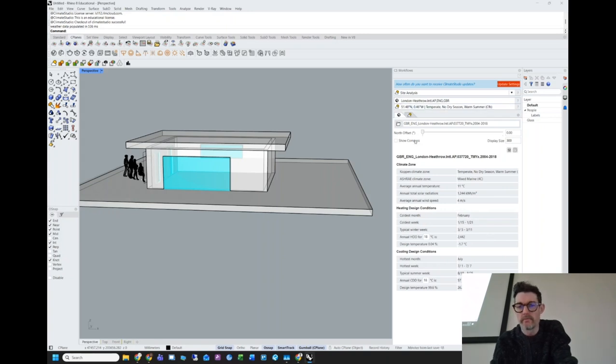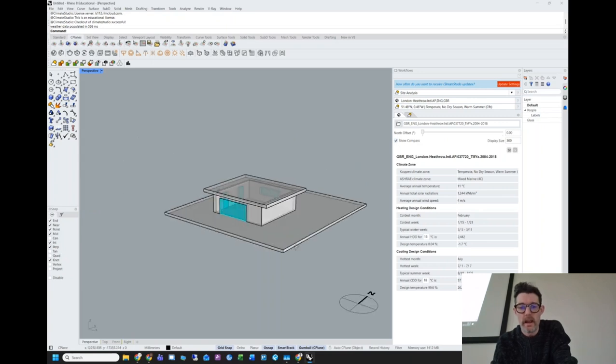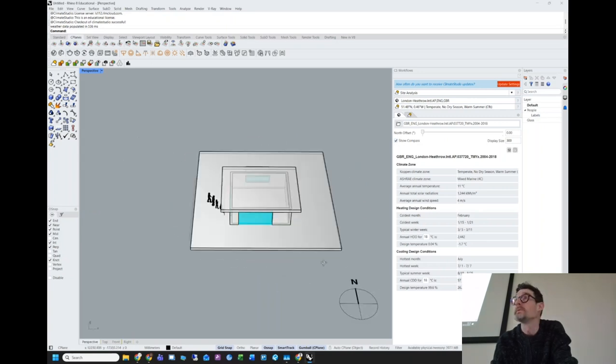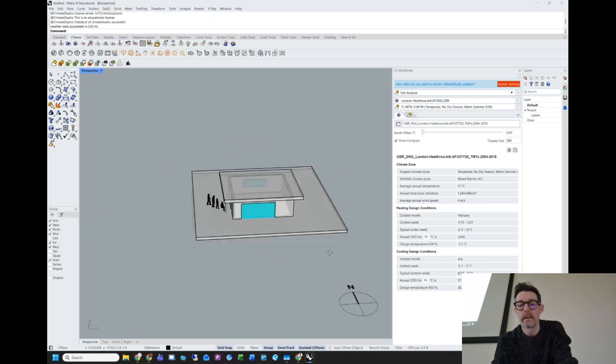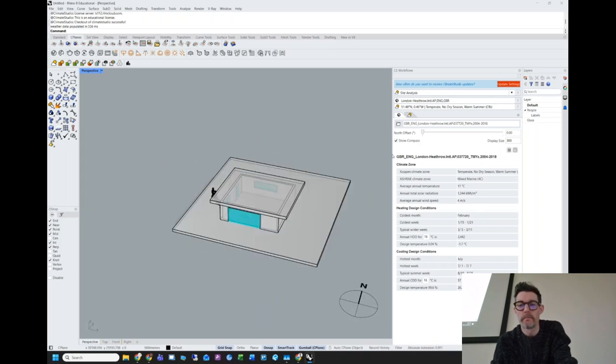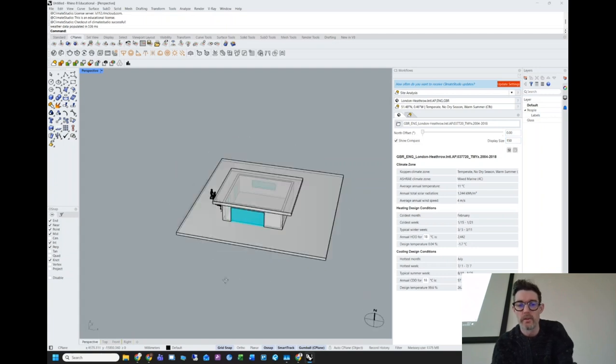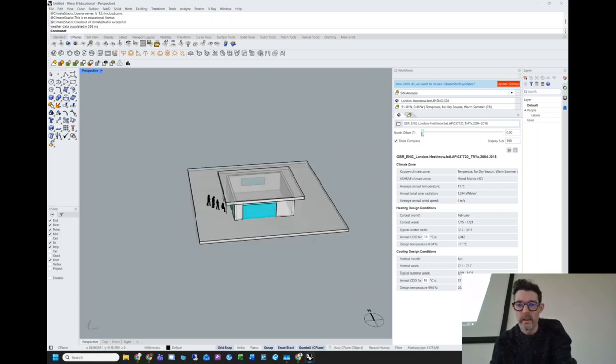Anyway, we can show a little compass on our model, and now we know where north is all the time, which is kind of helpful. That can be useful. Just always have that compass in the display. It's a little bit big, so maybe I'll come down here and make it a little bit smaller. So now we know which way north is. And I can also offset that north any direction I like.